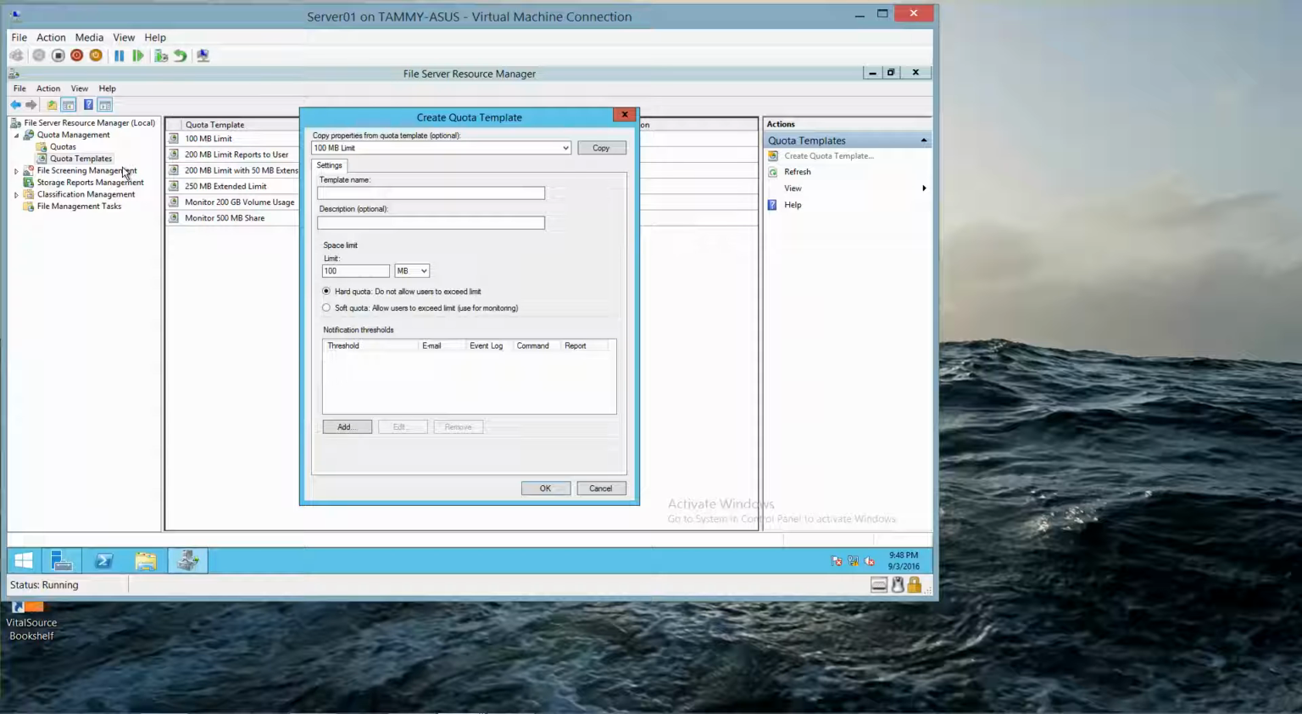In the template name box, we're going to call this Quota Template 1. In the space limit section, the limit text box, we're going to type in 10. And then specify the unit should be megabyte, and it is. And then select soft quota.